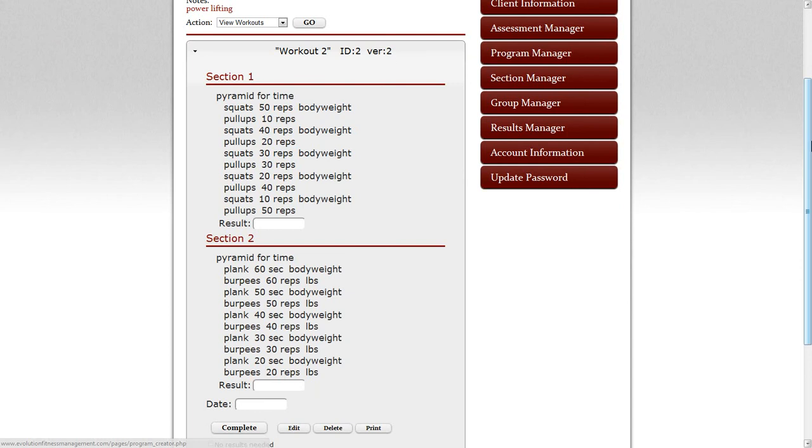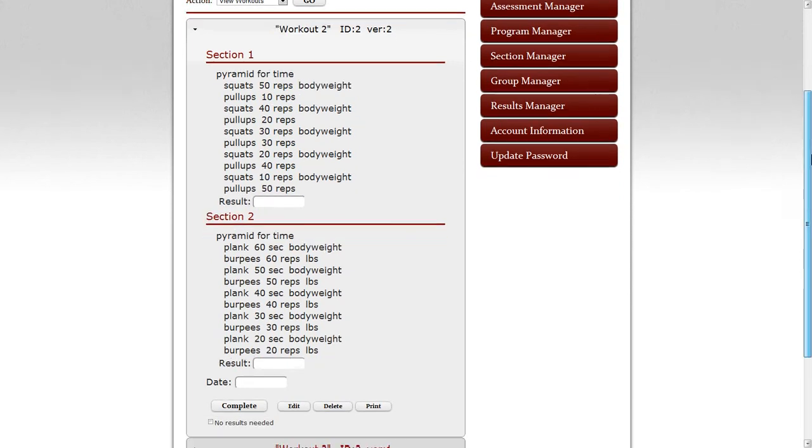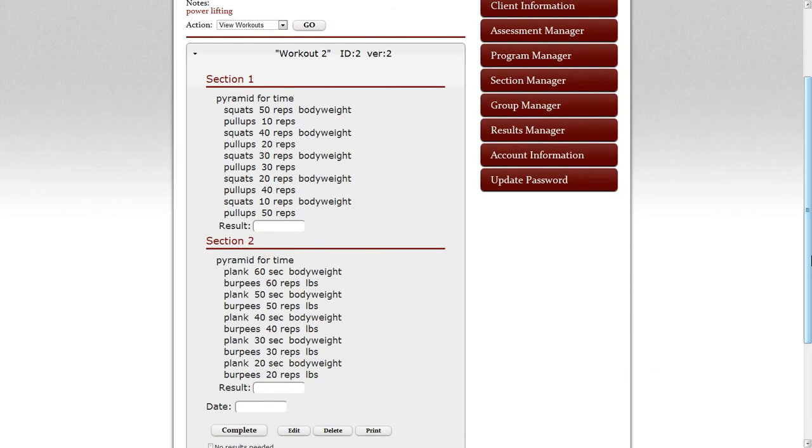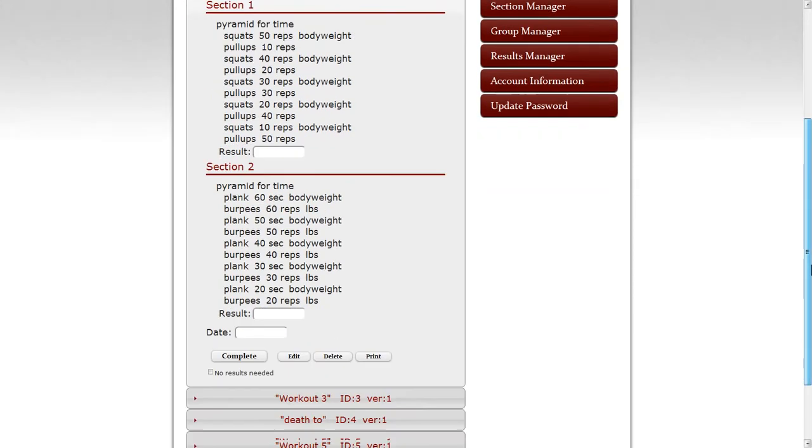Now, if you completed a workout under version 1, it will show up in the results manager as the version of the workout that you completed. It'll show you completed this workout, this version 1, the results, and it will also show you the completed results for version 2 and version 3 and whatever it may be. So you'll still be able to see that stuff. You just won't be able to see the versioning on this section here.